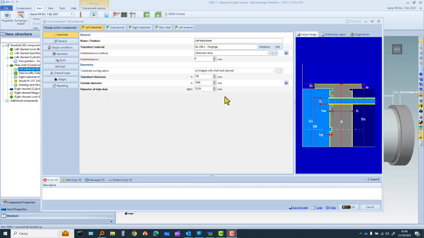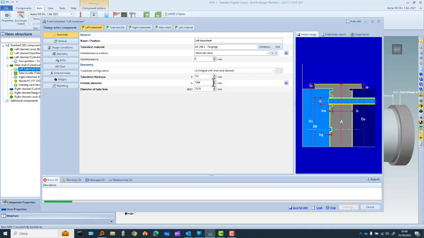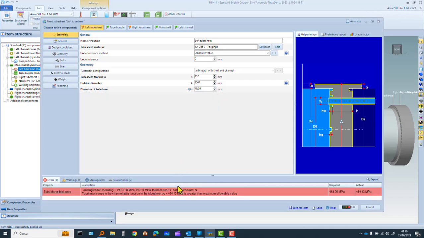Well, let's make still a small test to see if the situation is always the same, if it's still the channel thickness which is limiting. Let's take out 1 millimeter as before, and we see that always the channel thickness is limiting. It's really a problem, this one. However, to still increase the tube sheet, the channel thickness doesn't seem to be a nice solution.